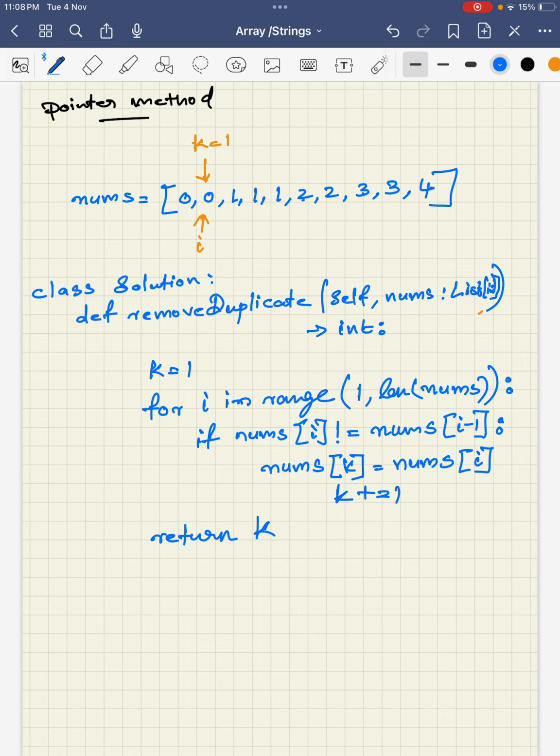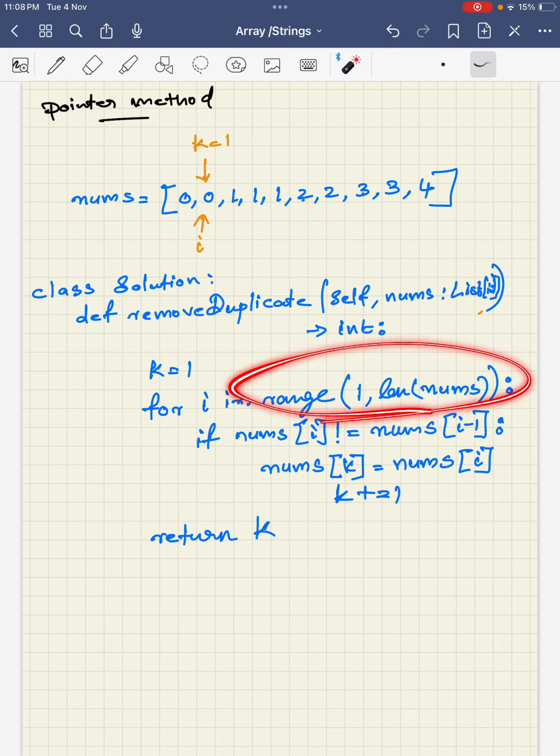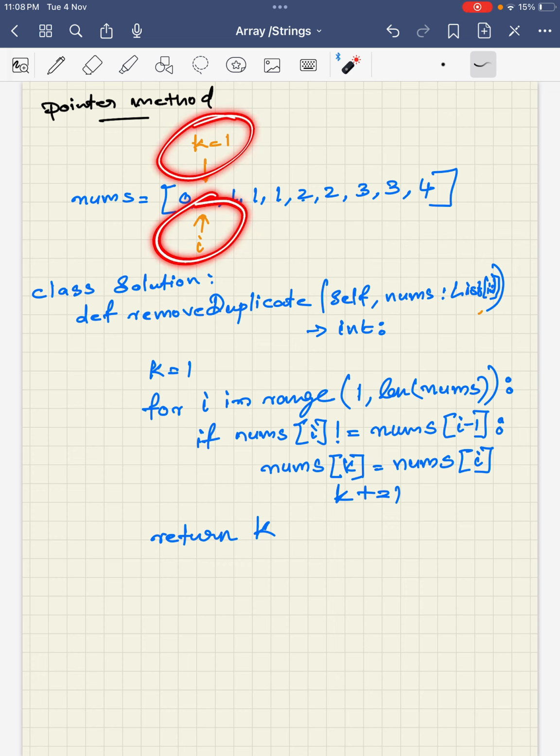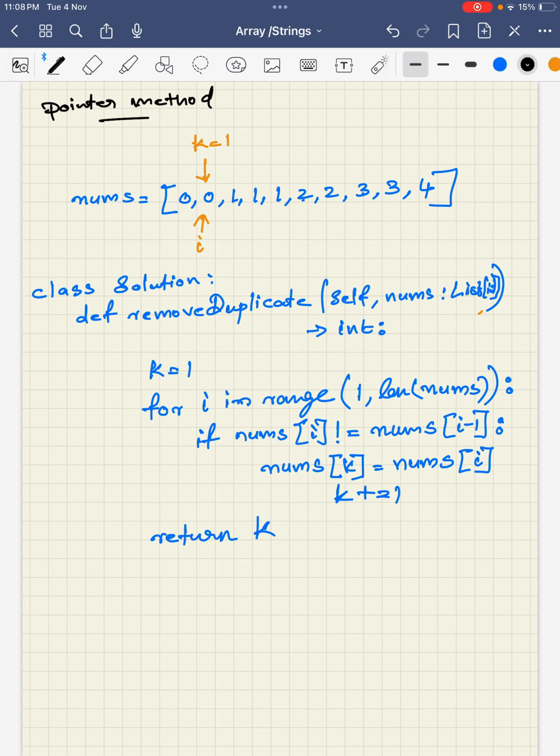So what is the time complexity here? It's simple: we are just traversing one time and we got the solution. It's all about fixing two pointers at the exact locations. So the time complexity here is order of n, and since we are not utilizing any extra space, the space complexity is order of 1. So this is a way better solution for this problem.